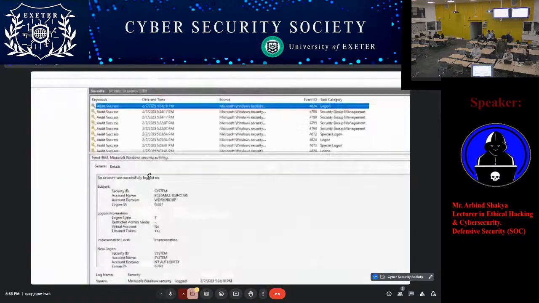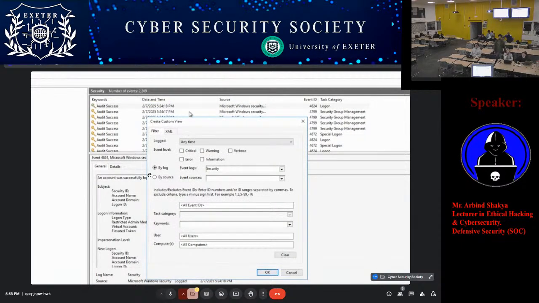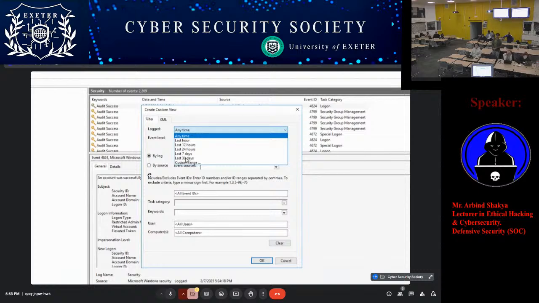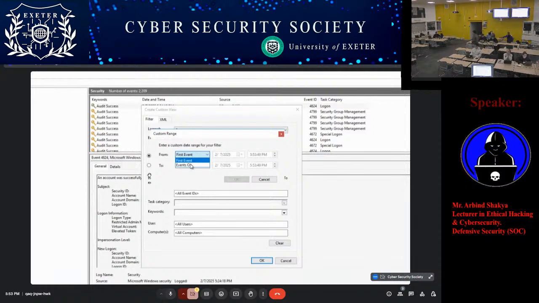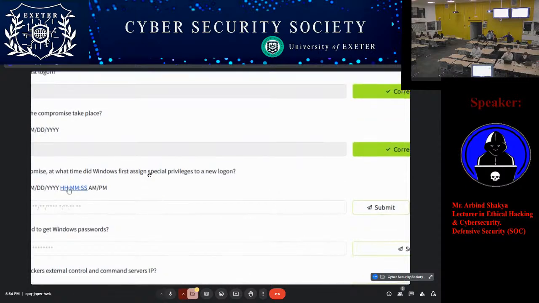So let's filter it out over here. We can create a custom view or filter the current log into everything, anything, right? We can set a custom time range for the logs. So the first event happened around... we know this from this one, right?